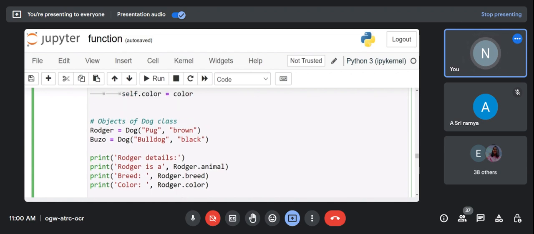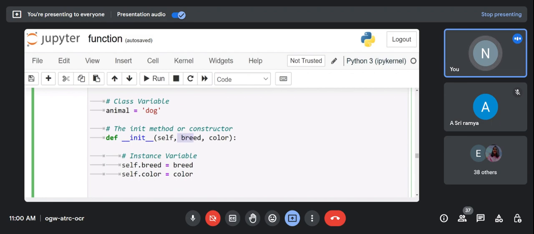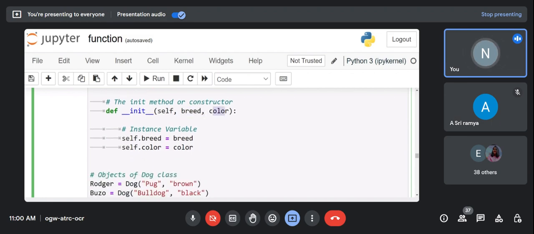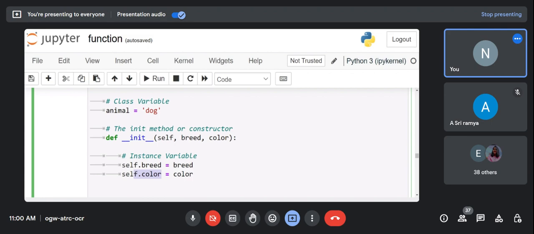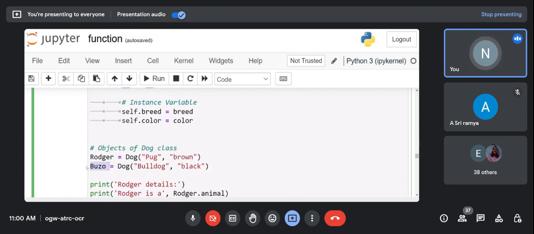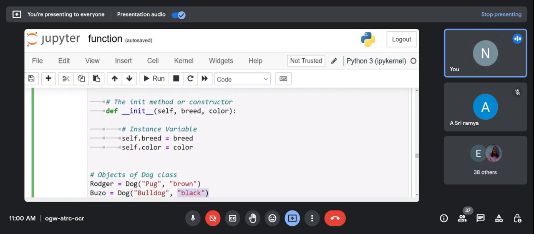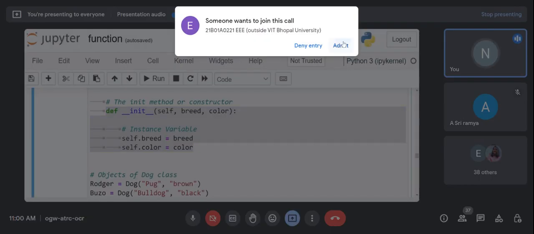Now what next am I doing? I'm using the objects. Roger, pug and brown. So pug will come into the breed, and brown will go to the color. Next, I've created another object of the class. I already told you it's not mandatory that it's one class, one object. No, it's not a policy. A class can have any number of objects. So I created another object, Buzo, and gave here this breed and this color. So again, it will use this init. Init can be used by multiple objects.